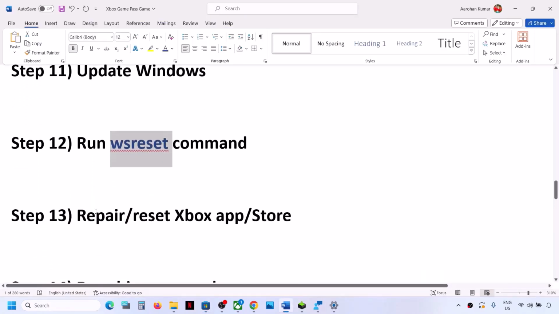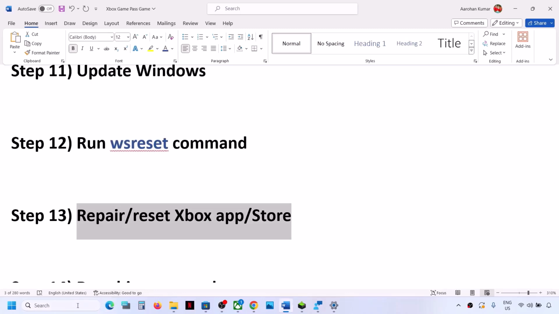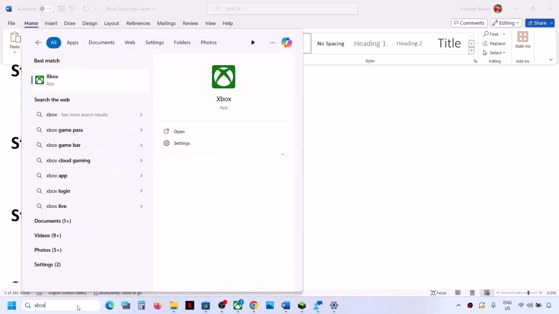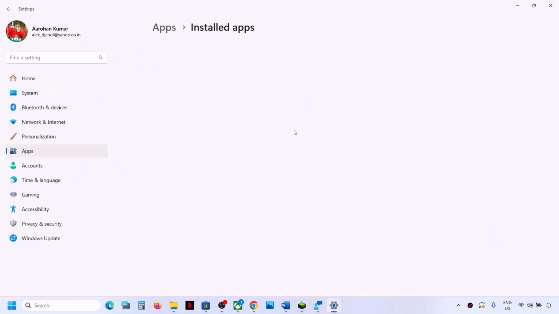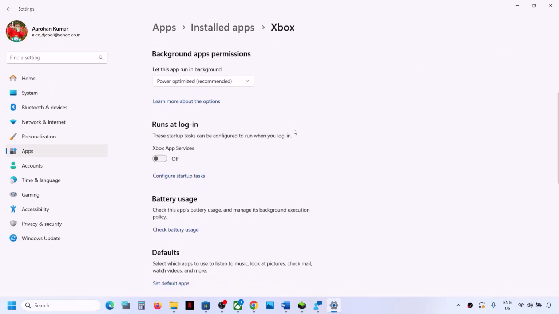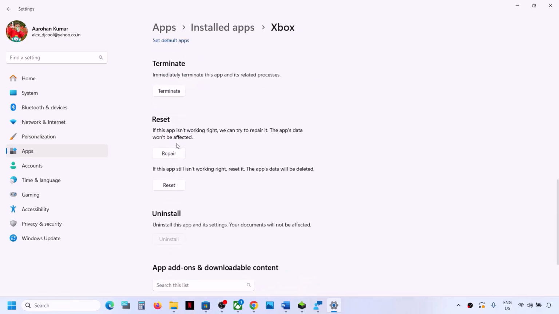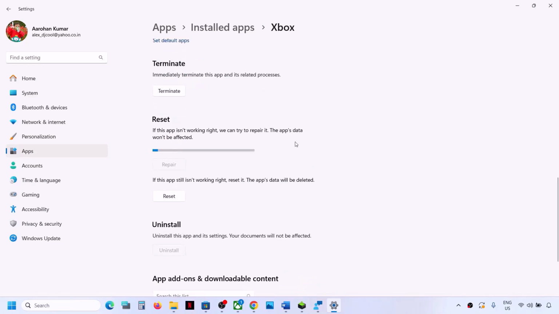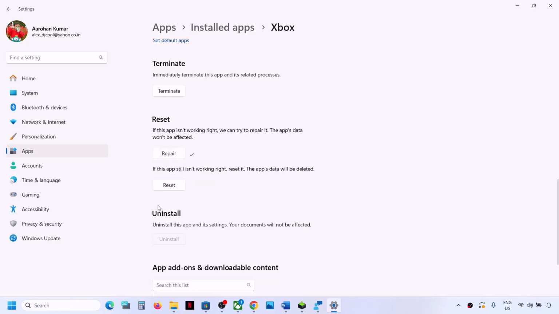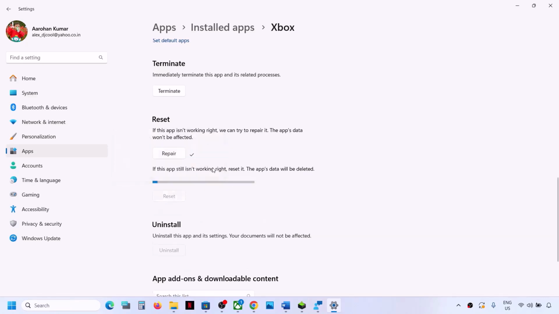Next step is to repair or reset the Xbox app in Microsoft Store. So type in Xbox app in the Windows search box, then right-click on the Xbox app and click on app settings. Now scroll down and you will see the repair option. You have to click on repair. After the repair, you can open the Xbox app and launch the game. If that does not work, then you can reset the Xbox app. So click on reset, and after the reset, you can open the Xbox app and then launch the game once again.